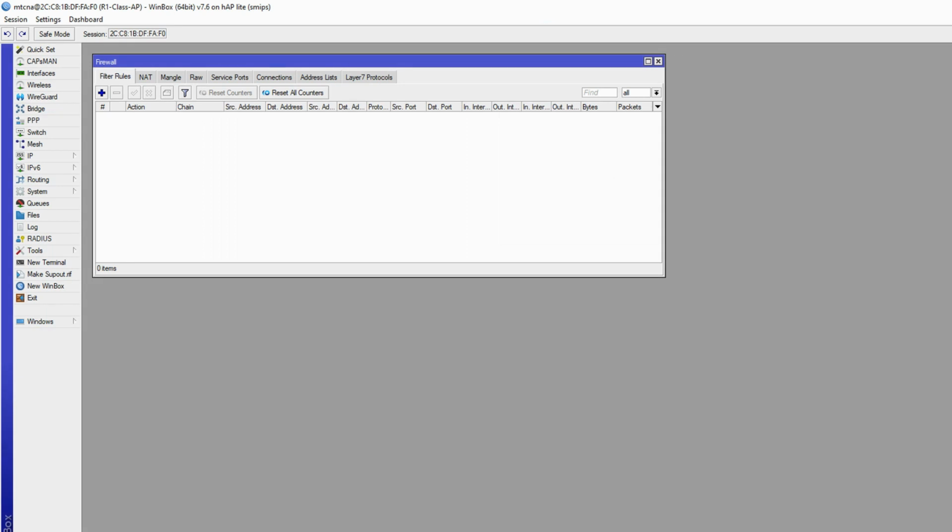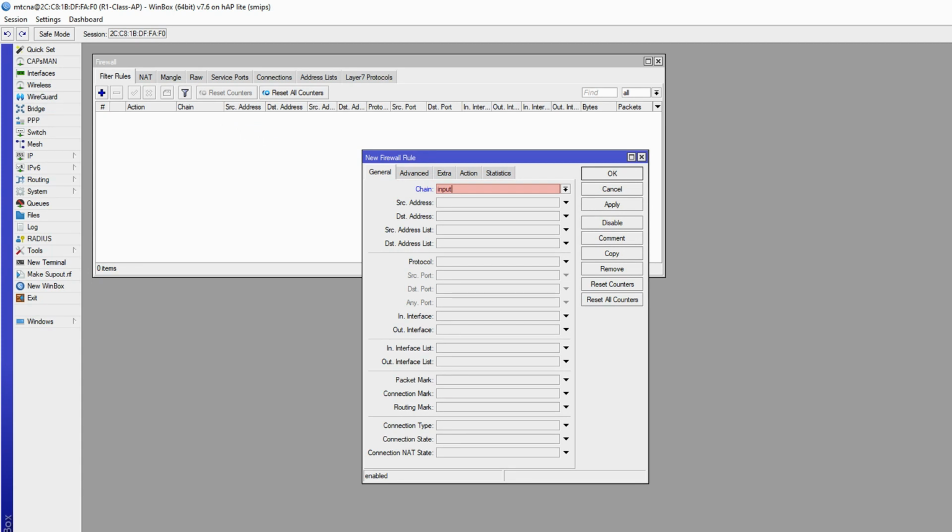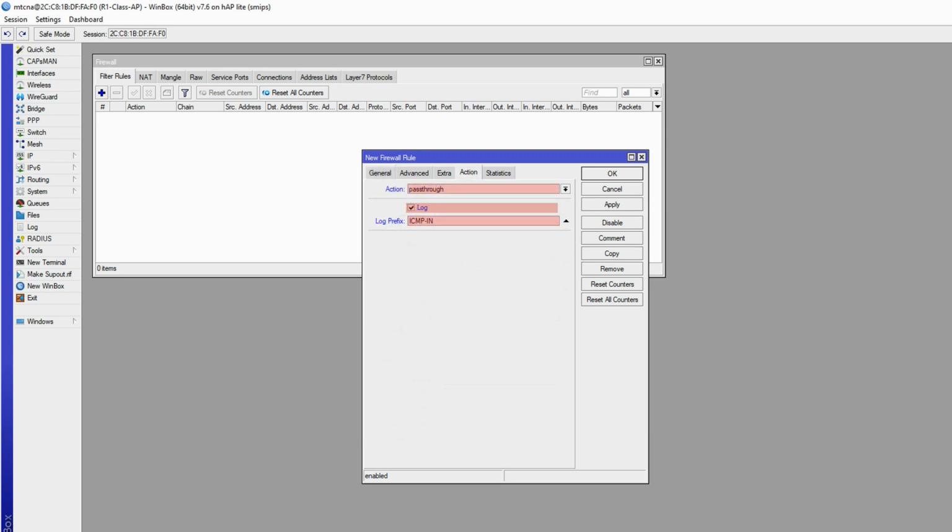As a result, in order to monitor and manage input traffic using connection states, we'll have to teach our device which traffic is safe and which type of data cannot be trusted. To do so, we'll first create a filter rule with the input chain. We can also limit the filter's protocol to ICMP for more convenience so that we only monitor ICMP ping packets in this video. We will set the action to pass through and also choose a suitable log prefix.